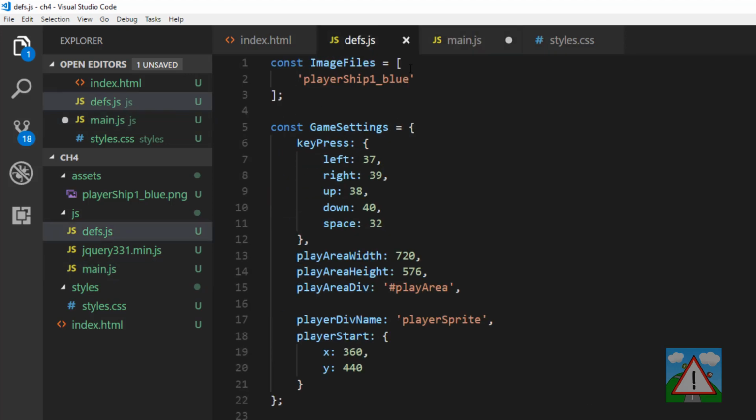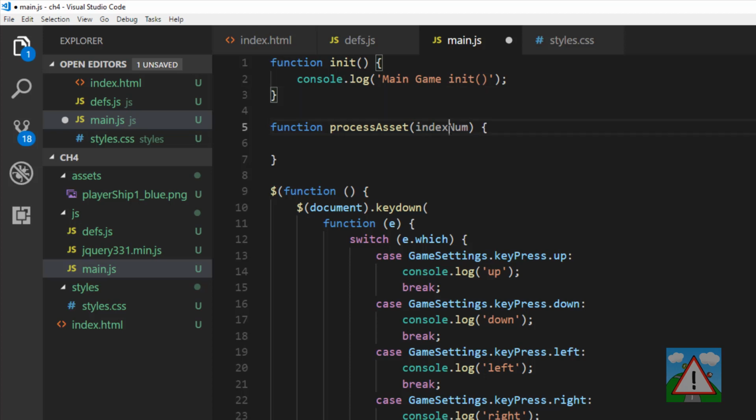So here we have a list. We've only got one item in our list, playership blue, called image files. As I go through this list, each item in the list will have a different index number, and the first index number is 0. So in image files index 0, I have playership 1 blue. And when we add more images later on, there'll be index 1, index 2, etc. What I want to do is call this process asset function for every index number inside my list, which is just the index 0 at the moment.